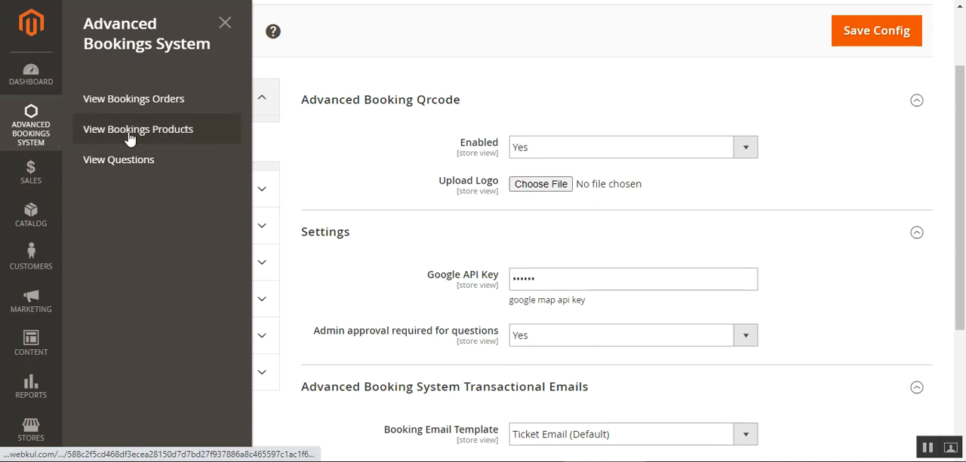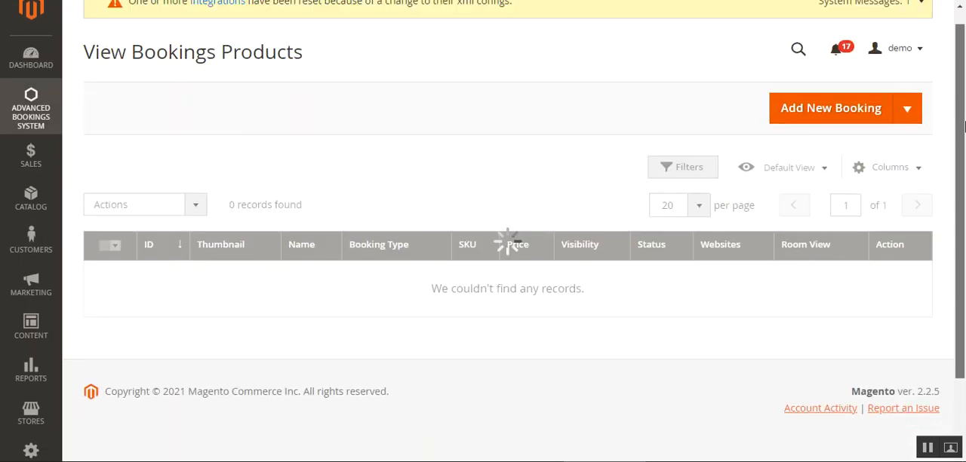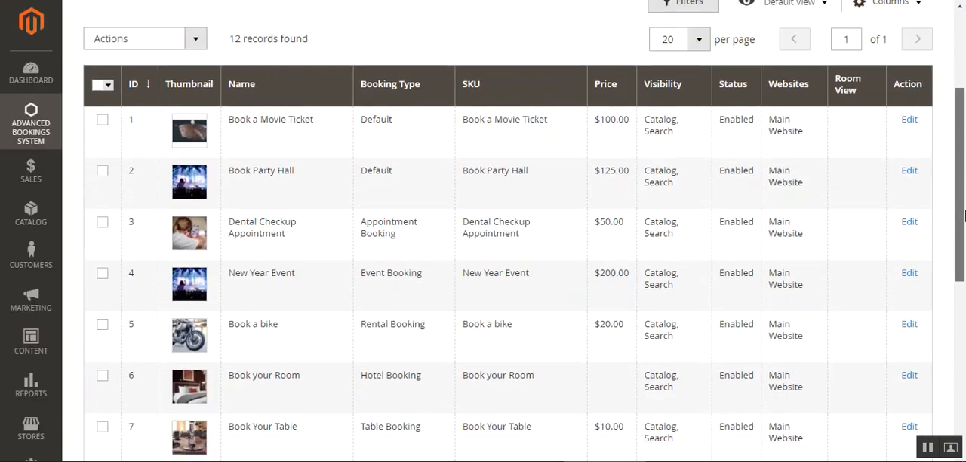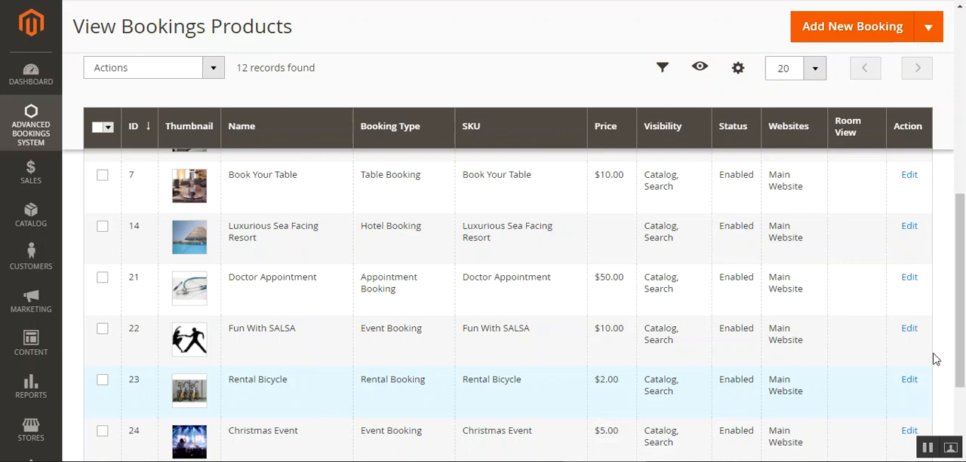And here let's go to the view booking product section. Let me open the view questions as well. After this, here we have the complete list of booking products that we have created. Alright, and here's the rental bicycle one.